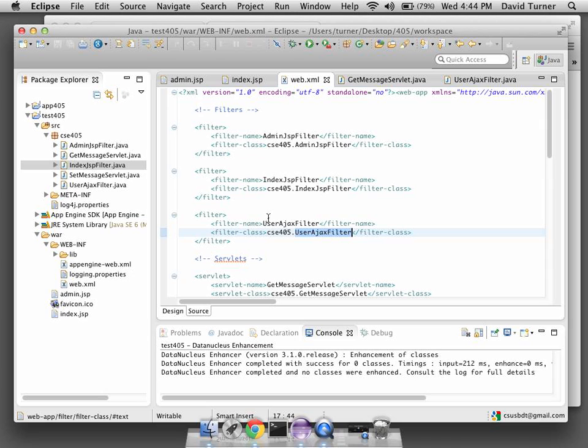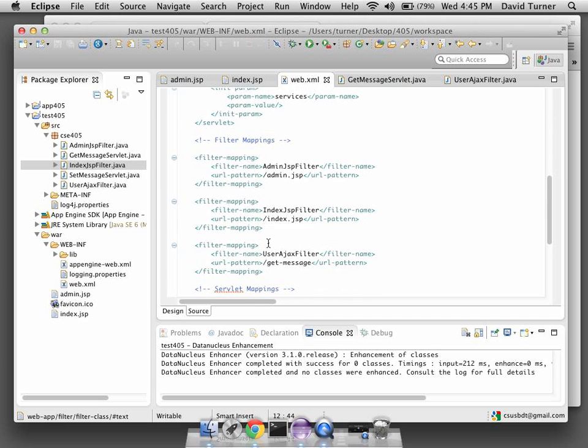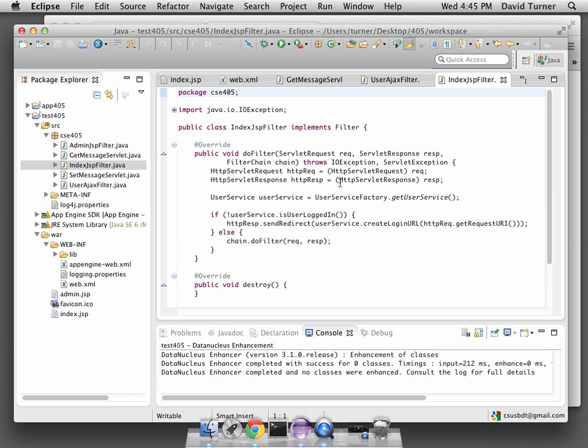We had that configured. Here's index JSP filter. That's the name of it here. And check the filter mapping. Index JSP filter, indeed, there it is. So this is what we pass through to get to index.jsp itself. And what we can do here, rather than letting the request pass through and serve index.jsp to the user, let's see if the user's logged in. If they're not logged in, let's redirect them to the login page. It looks like that's what we're trying to do here.